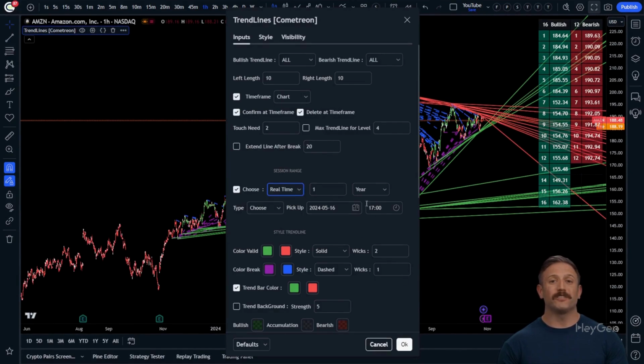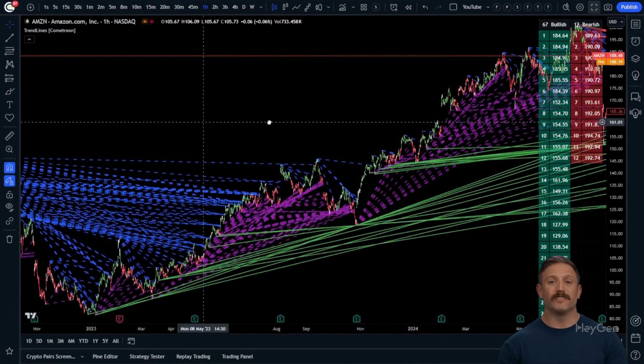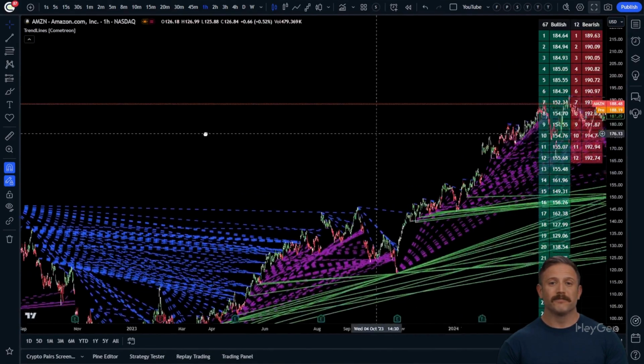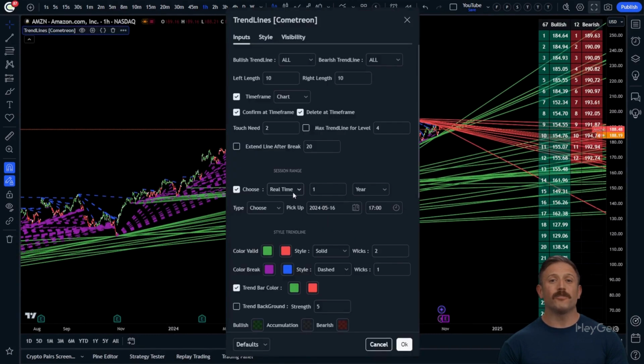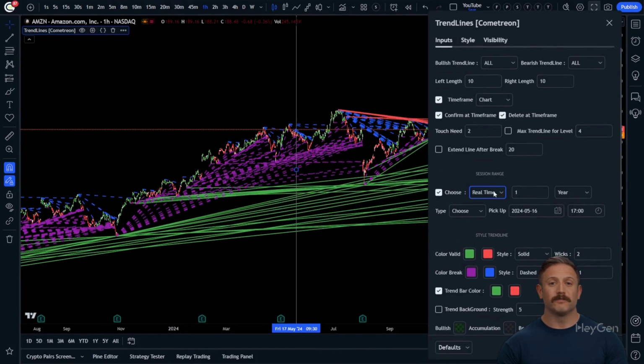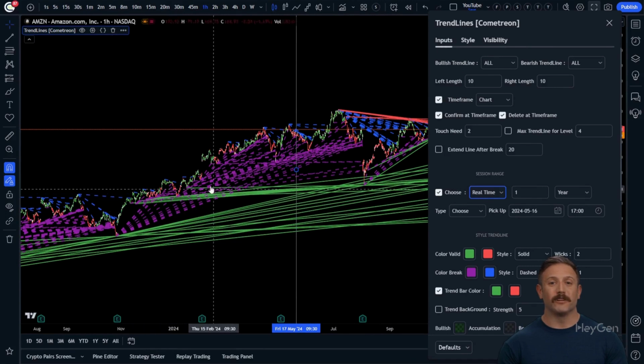You just need to enter a lower value, as the system will search for trend lines from the last selected period. For example, by selecting 1 year and Last, you'll view the trend lines from last year. With Real Time, the system will have no time limits, but will only check the trend lines using the values from the last year.